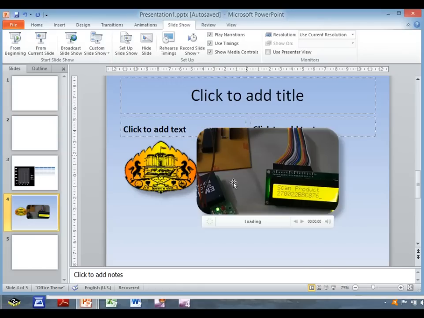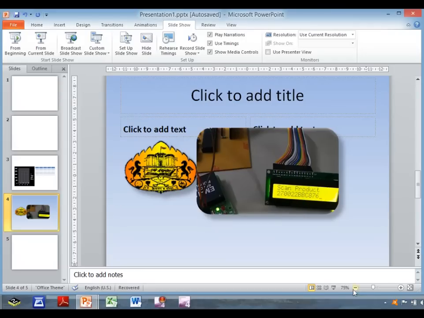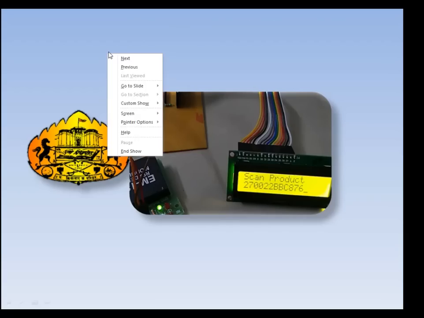Similarly, to set up the slideshow, click here. From this we can select pen color, laser pointer color, or there are some other options you may select. Also we can see all these options by right clicking on the slide screen, select black or white screen. I will select white screen.